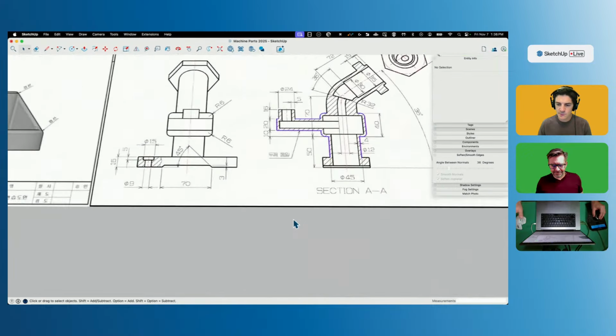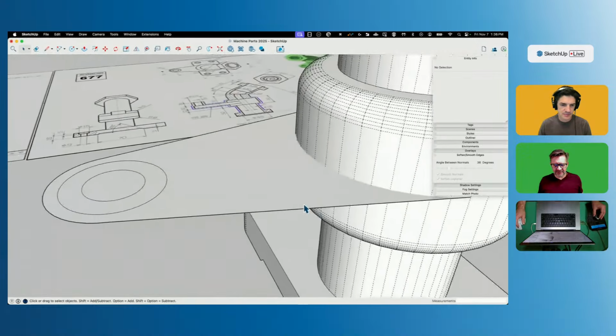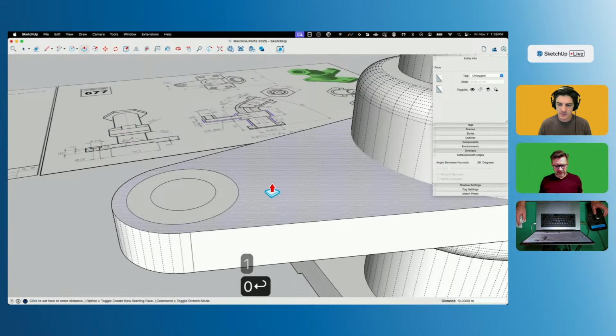All right, right now, overall height here is 20. So that's up 10, down 10. So I'm going to do that real quick. Just pull this one down 10. Pull this one up 10.